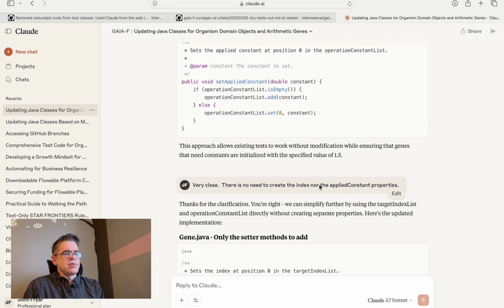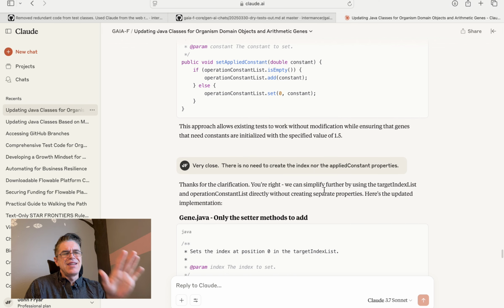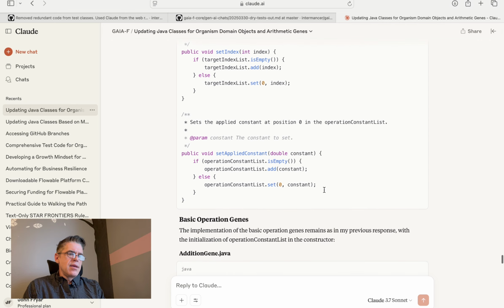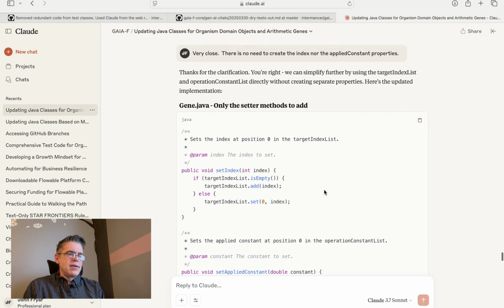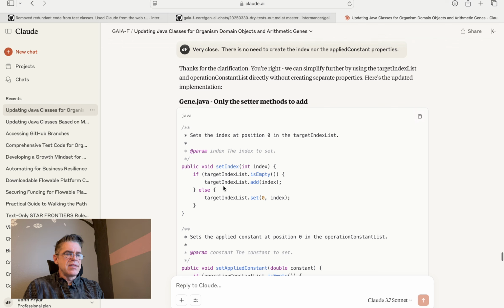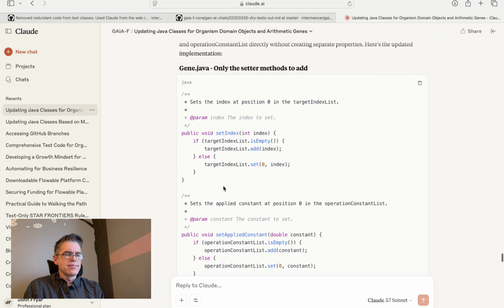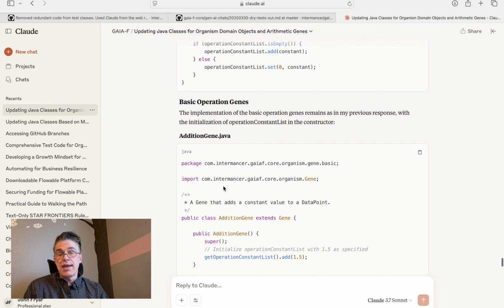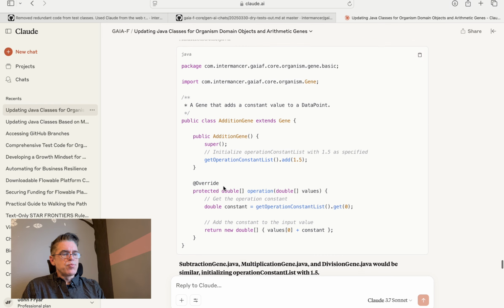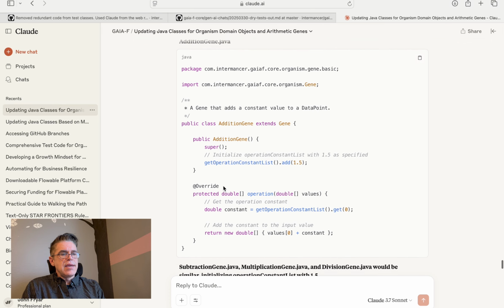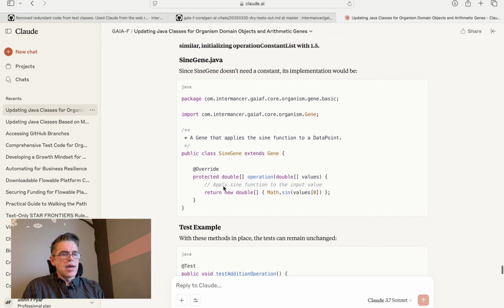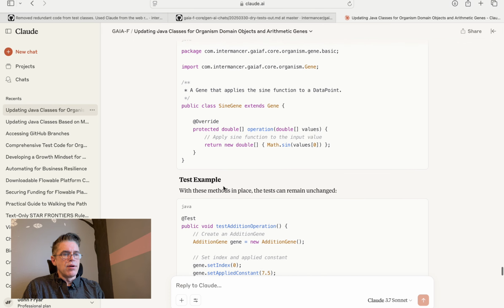So I say, very close. There's no need to create the index or the applied constant properties. And I just wanted it to back down. But it didn't. It couldn't. And it just gave me the setters for those. And I just wanted those properties to completely go away. At this point, however, the addition gene and the sign gene are very clean, and I'm happy with them. And it gives me an example of the test.